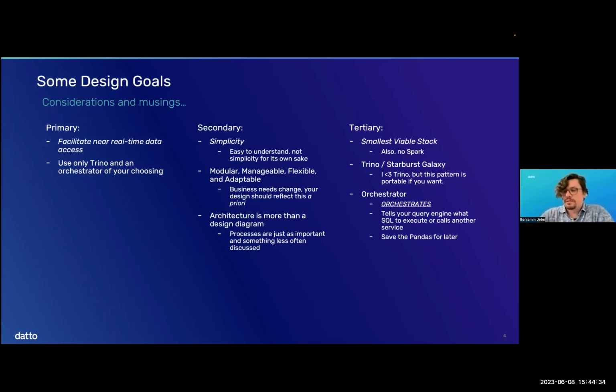So it's going to tell, in this case, Trino to execute some SQL, and I am certainly a big proponent of not doing any kind of data manipulation in nodes of your DAG. So for those of you out there doing that, my opinion is save the pandas for later.